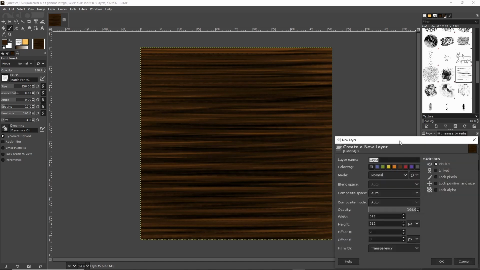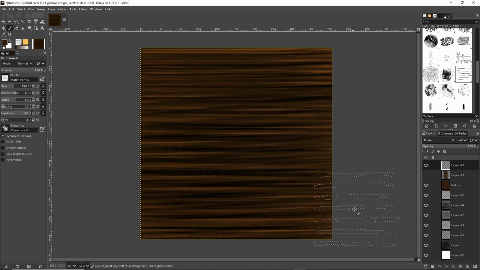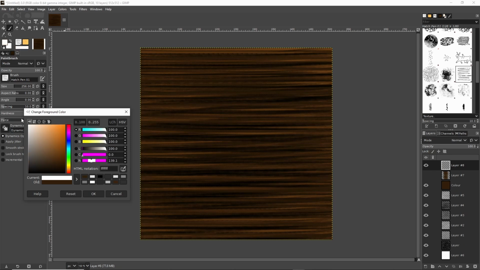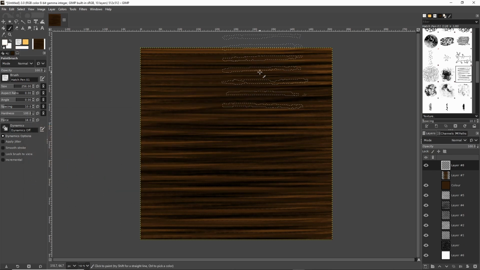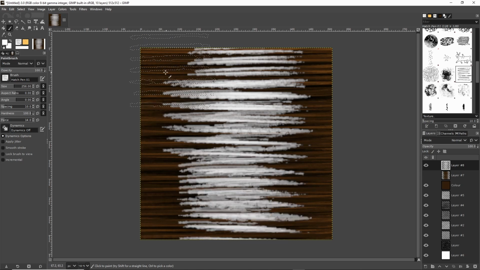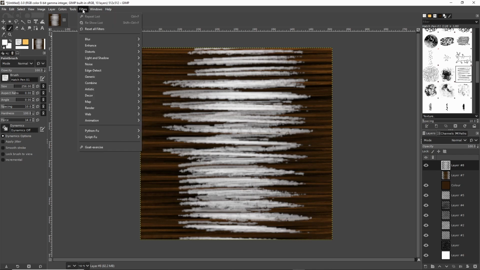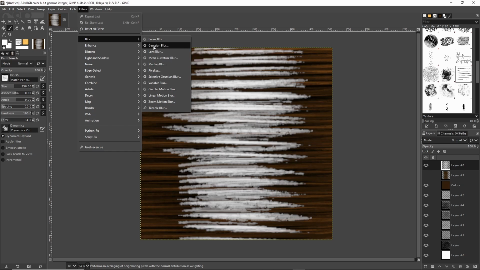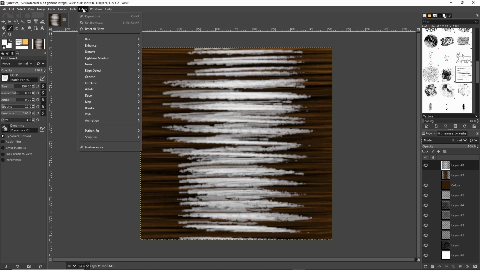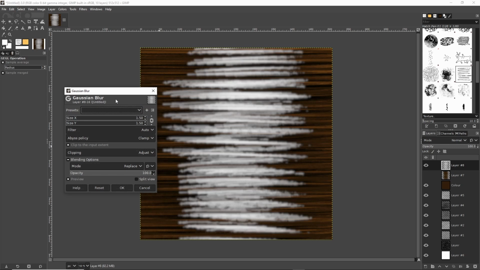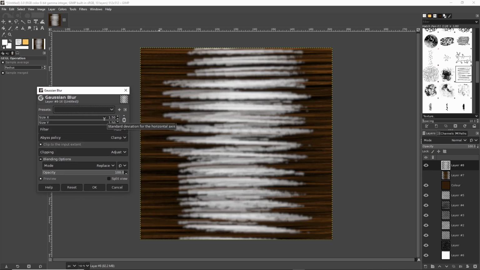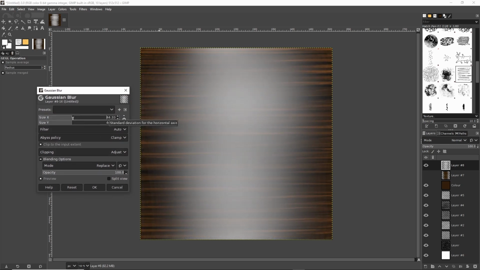New layer. Transparency, okay. Change the brush. We'll use white this time. Just paint some random pattern on there. Filters. What we can do here is blur it. So filters, Gaussian blur. Typically, there are other options for blurring, but Gaussian blur is usually typical. So filters, blur, Gaussian blur. We'll get the blur filter dialog. That's a bit too much. So click drag.